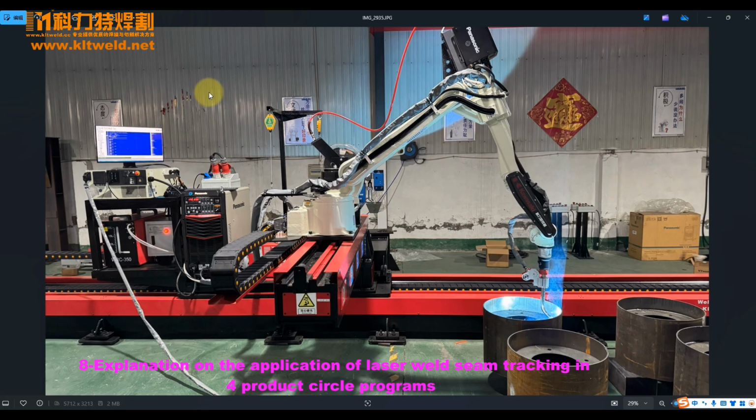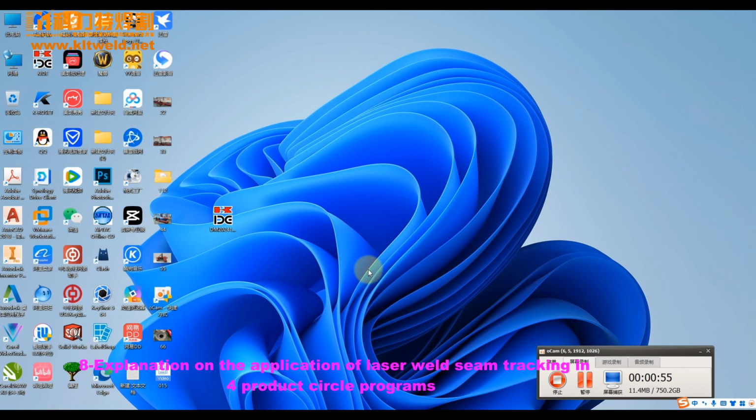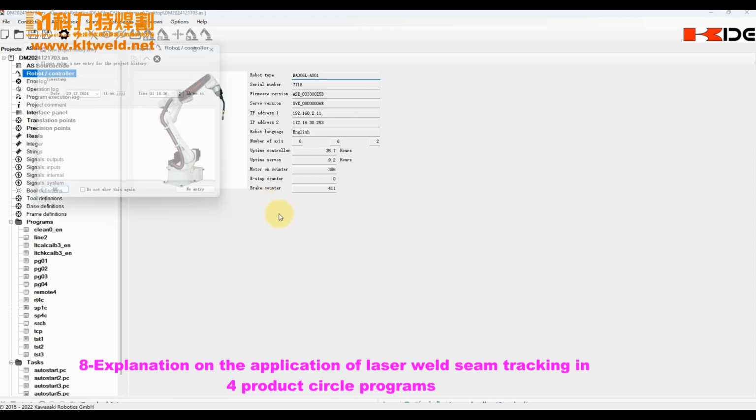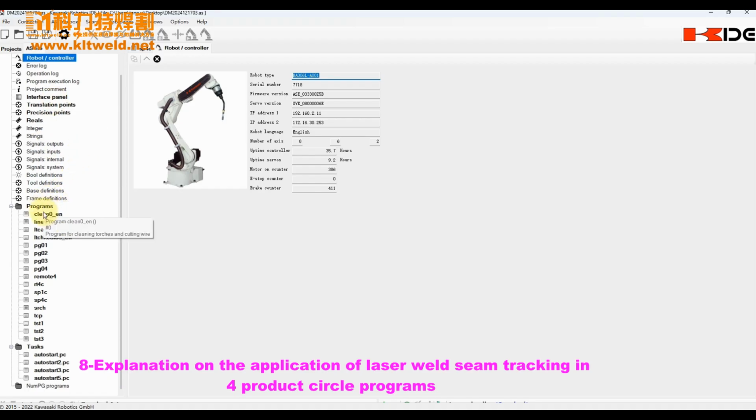Save the old data to the PC. We open the old data file. Here is the robot file. We don't change anything. We only see the programs.